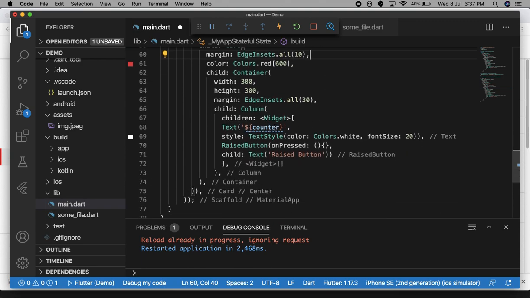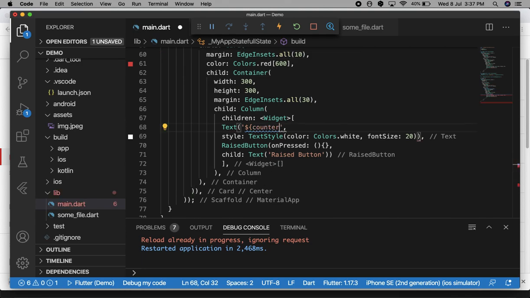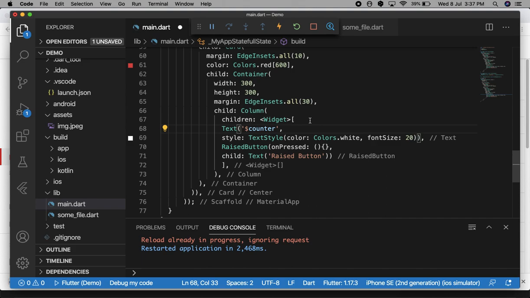Okay, and the next step will be avoid using braces. You can remove this brace, because it's one variable, so you can only use the dollar sign. And when will this state be updated?